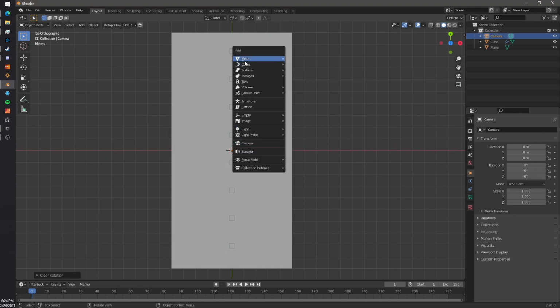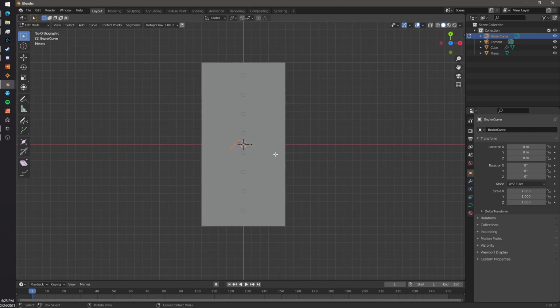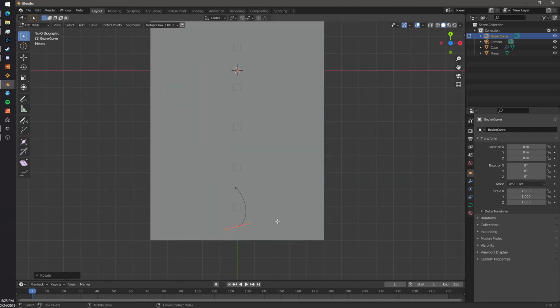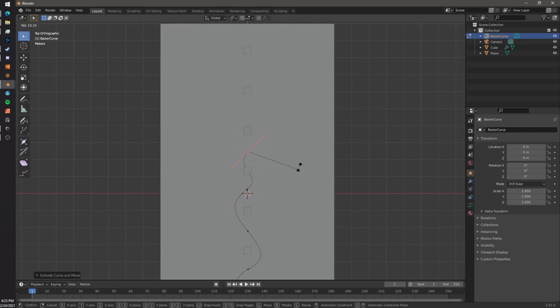I'm going to Shift A, curve, Bezier. I want to press Tab to go into edit mode. I'm going to bring my left hand point all the way down to the bottom. This will be my starting point. Once again, similar keybinds to everything else in Blender: R to rotate, E to extrude, S to scale, and set up my path that I want my camera to travel along.